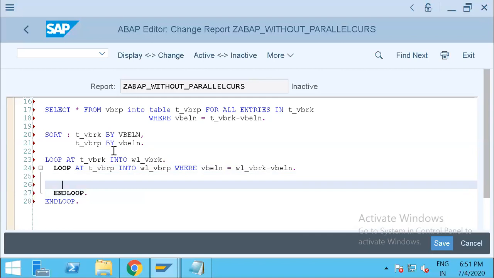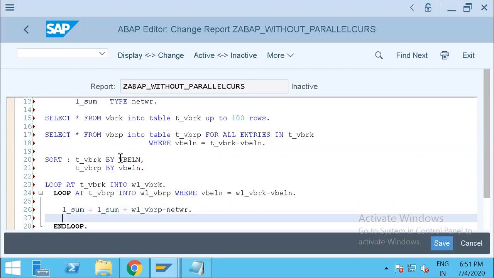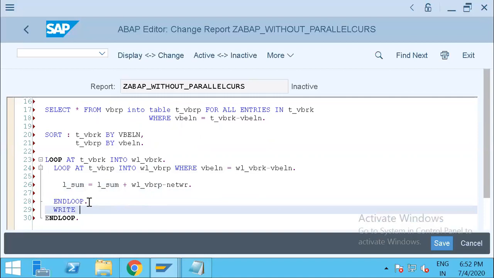So here what we need to do, we need the data item we declared before, L_sum, right? I want a sum of the value. L_sum = L_sum + WL_VBRP-net value. It will hold the sum after this loop. I will write a statement to display what we need to display.